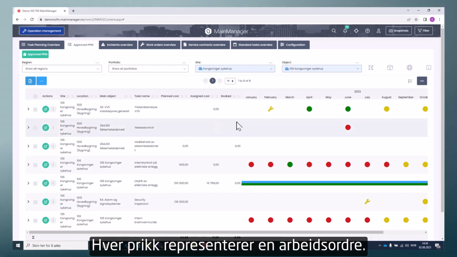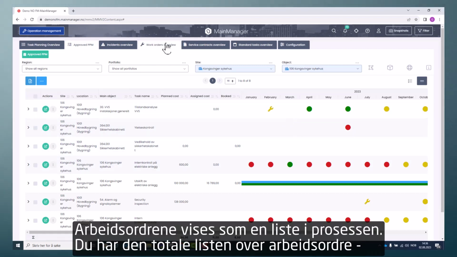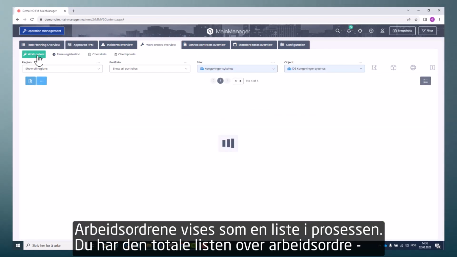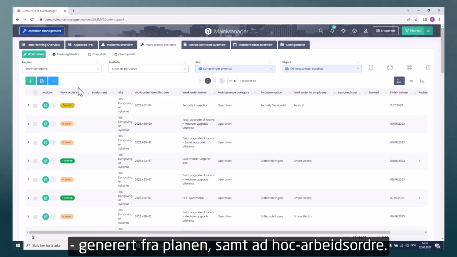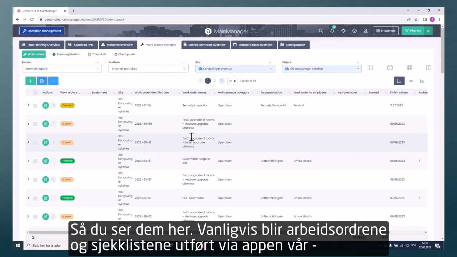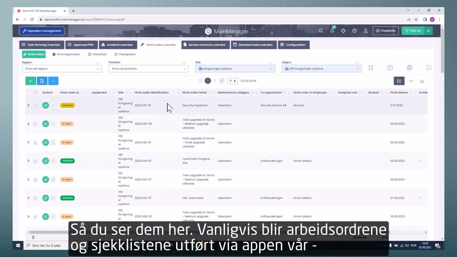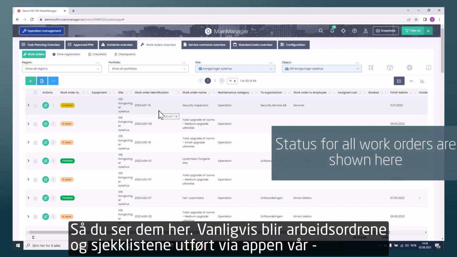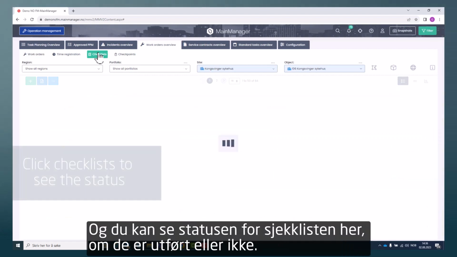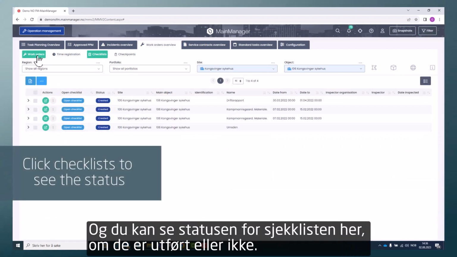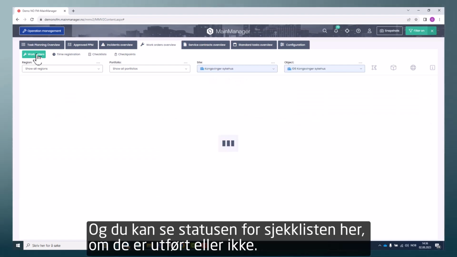And what happens here at each point is generated to a work order. Work orders are shown in the process as a list here. You have the total list of work orders generated from the plan, also ad hoc work orders that are not planned. So you see them here. And usually the work orders and the checklist are done by our apps, but you see the status for all work orders here, and you can see the status of the checklist here on if they are done or not.